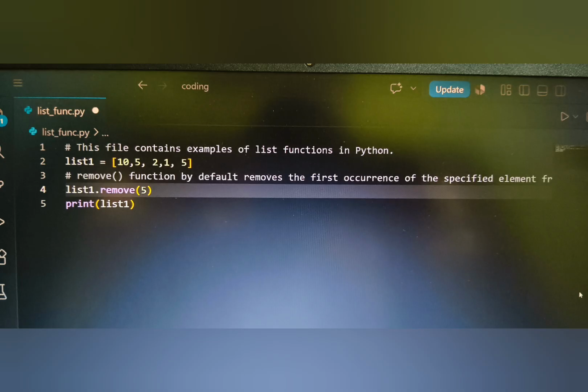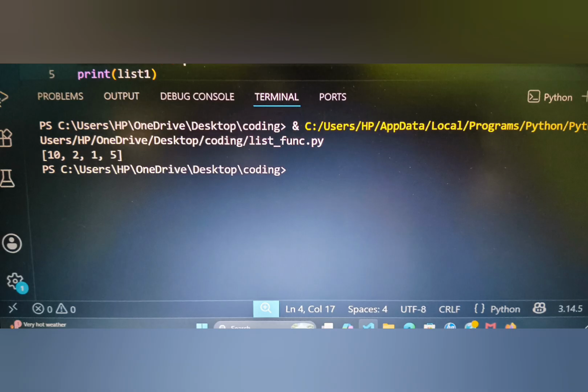And if there are two same elements in your list and you want to remove one of them, if you will give that element in the parenthesis, like here I have given 5 and there are two 5s in my list, so it will remove the 5 which is occurring first. So it will remove 5 which is at the first index, not the last one, because the 5 which is at the first index is occurring first. So when I will run my code, then it will give me the list 1 which is containing 10, 2, 1, 5. So here the 5 is removed. The 5 has been removed from the list.